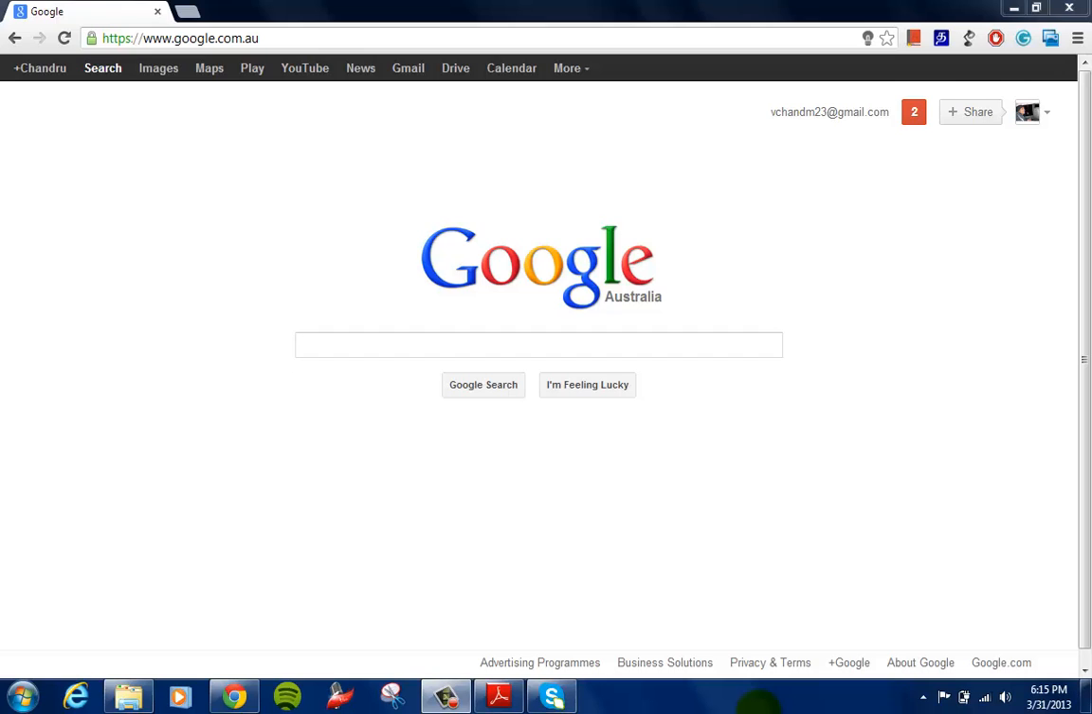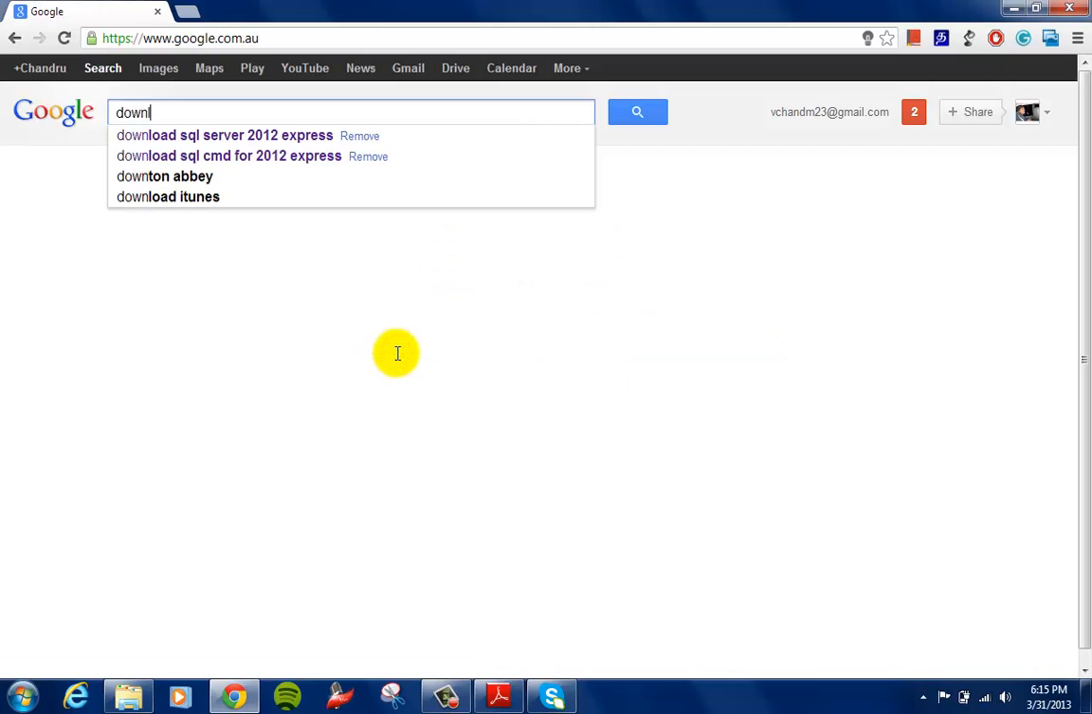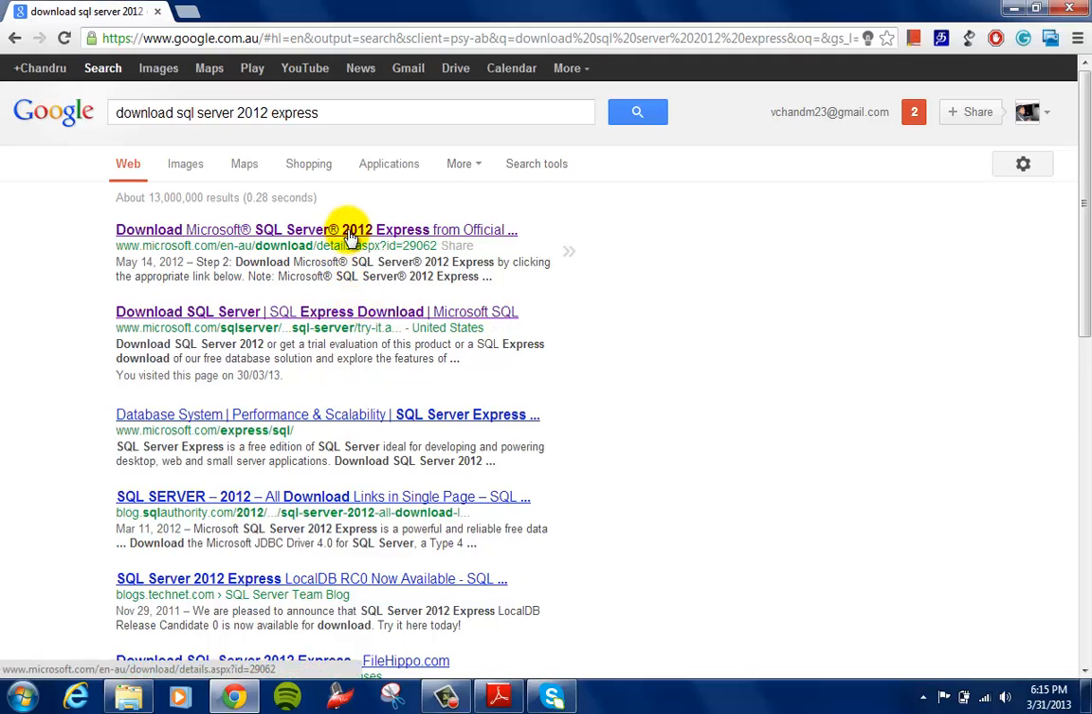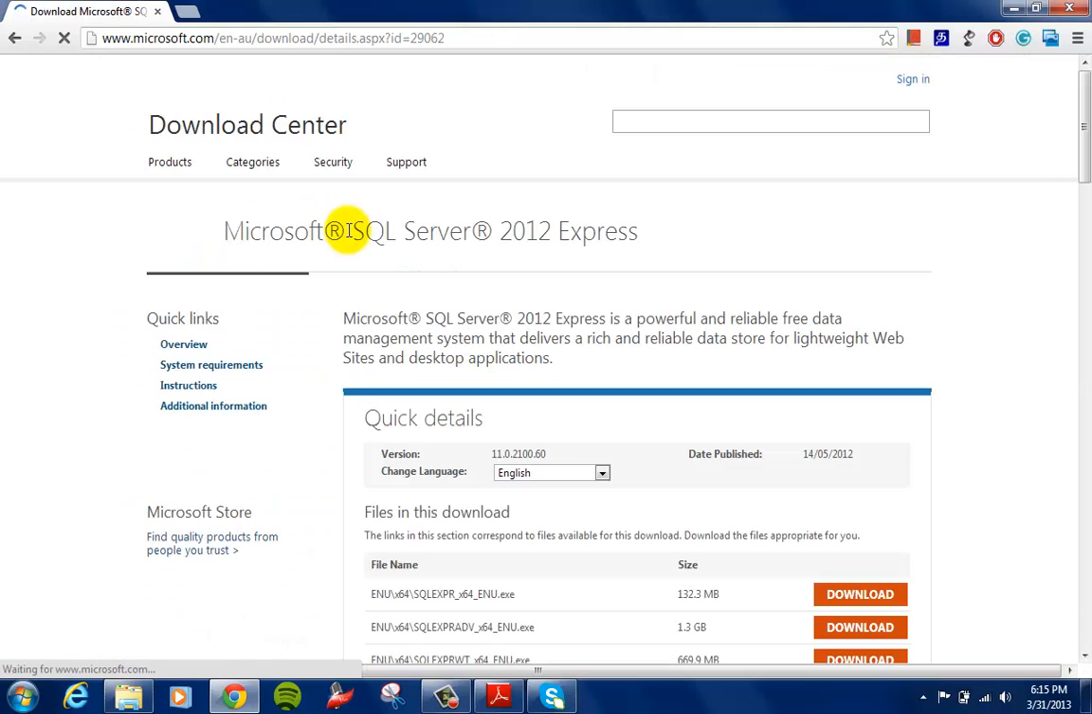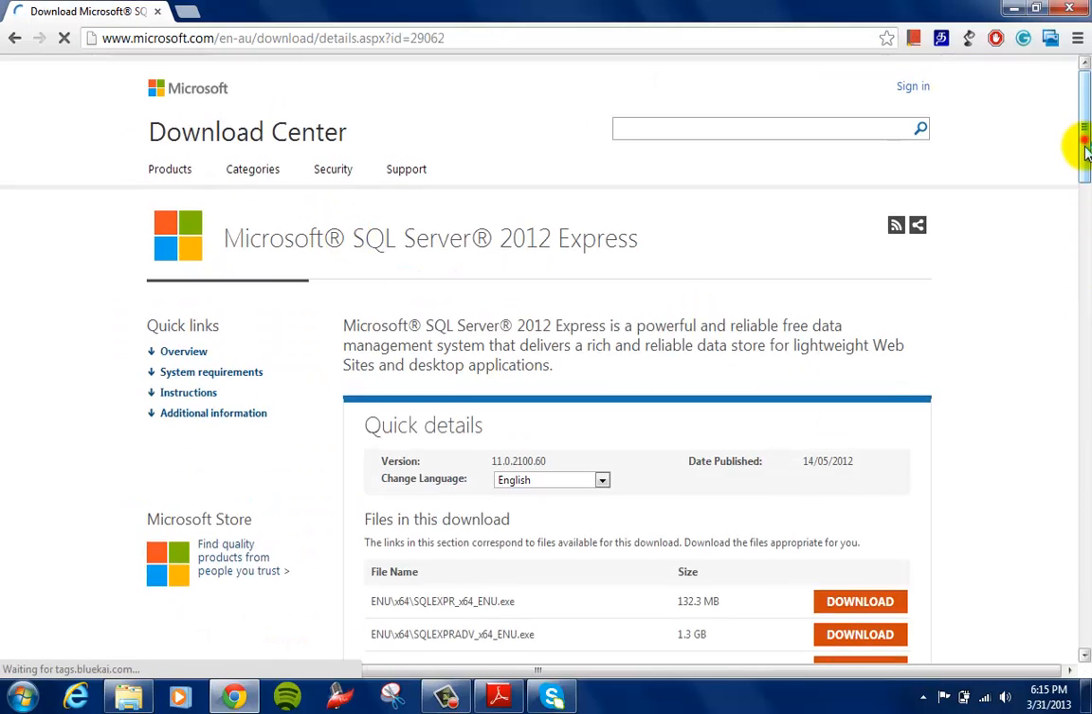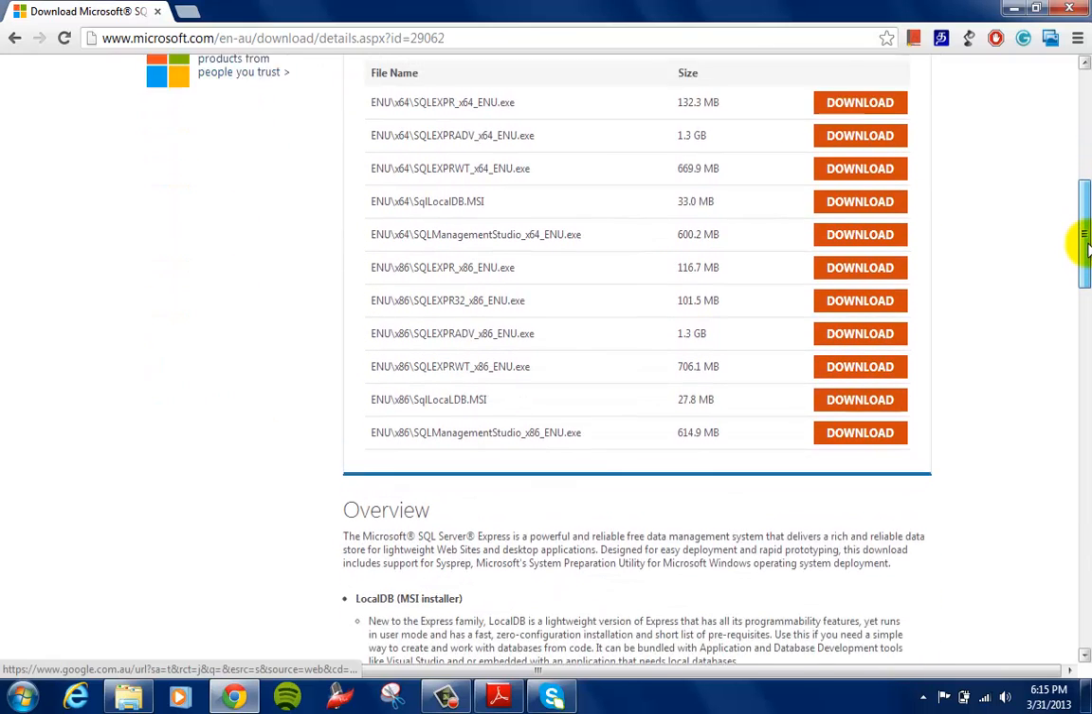Today we're going to see how to install Sql Server 2012 on Windows 7. I'm going to show you where to download Sql Server 2012 Express setup files. Google download Sql Server 2012 Express and click onto the first link, and it will take you to this download page, the official Microsoft web page.